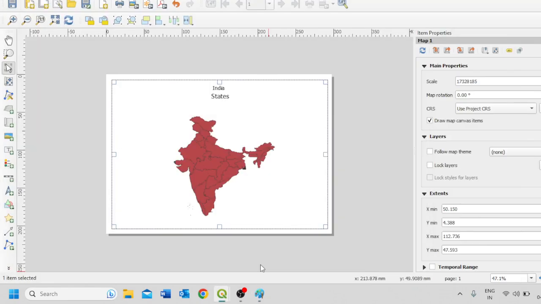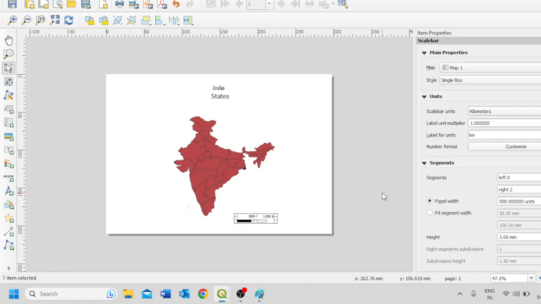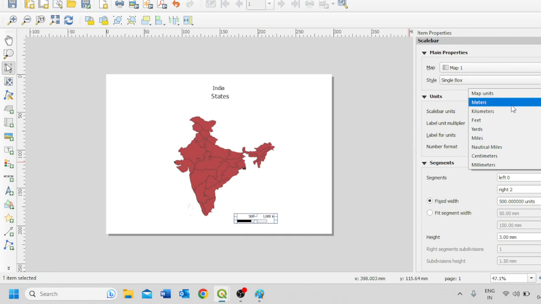Next thing we have to assign is the scale. Everything is given over here. I will select this particular option and drag to make a small box. In that way it will give me the scale option. If I want to change the scale units, suppose you want to show the scale in meters or kilometers, whatever you want to do, everything will be defined over here.